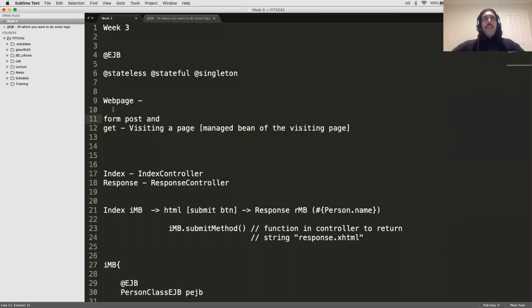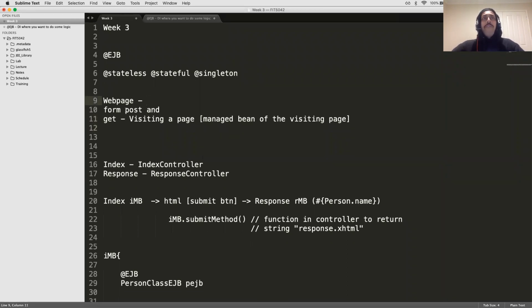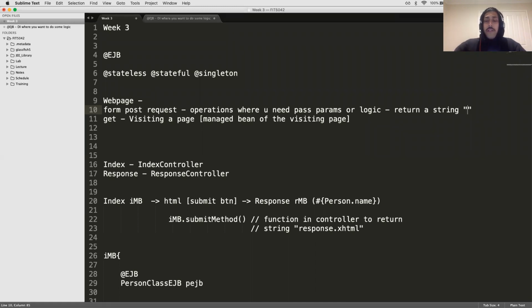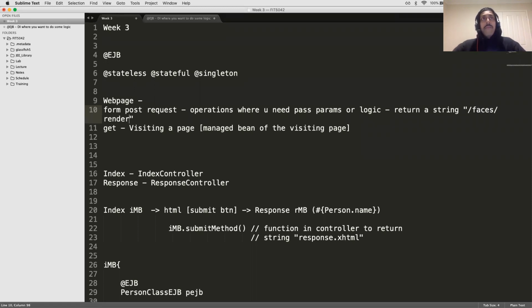And now, when do you have a form submitted? It is a POST request. It's not a GET request. You can have multiple forms in a web page, but when you submit, only one form will be submitted. When you have some kind of operations to do where you need to pass params or do some logic, you do a form request where you post it, and the post request should return a string, and that string should be the render page.